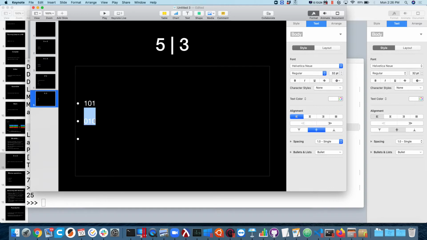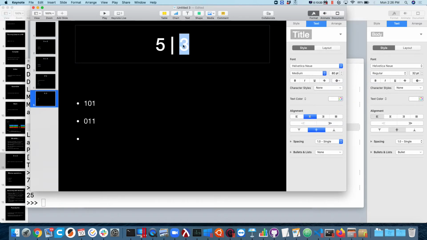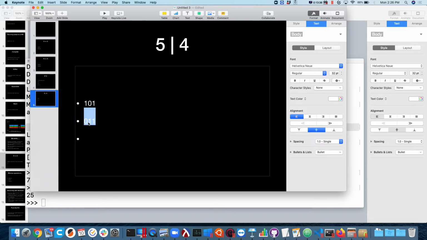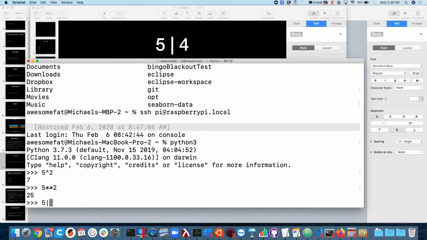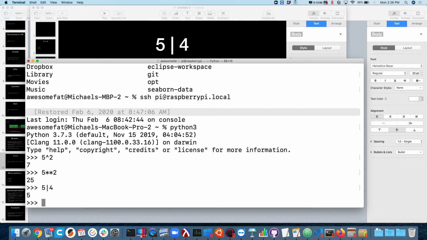All right, ORs are rough because you get a lot of ones out of ORs. Let's see, we can do a 5 bitwise OR 4. So that'd be a 100, right? So 5 bitwise OR 4: a 1 OR a 1 is a 1, 0 OR a 0 is a 0, 1 OR a 0 is a 1. So this is going to give us a 5. Make sense? Not to be confused with, in Java, the double vertical bar, which is the Boolean logical operator for OR.